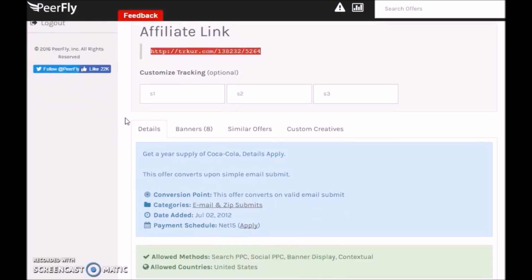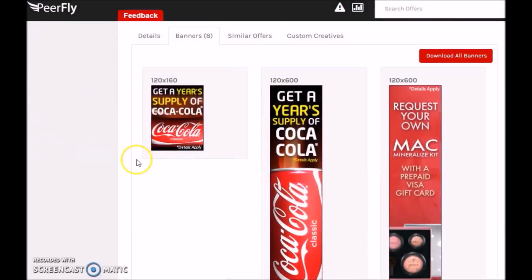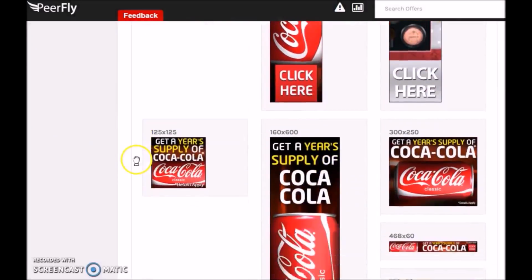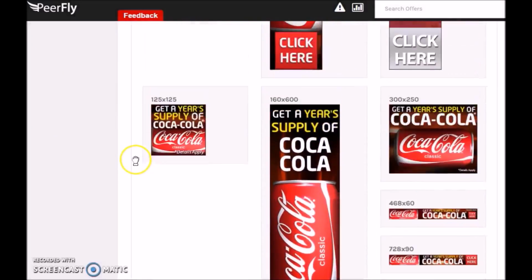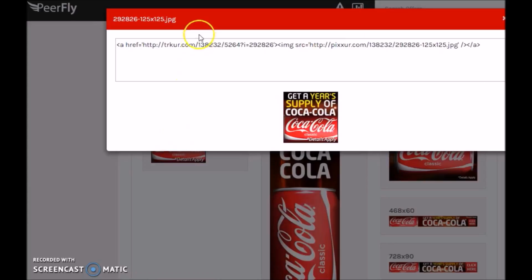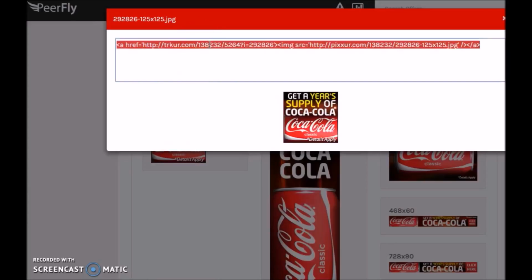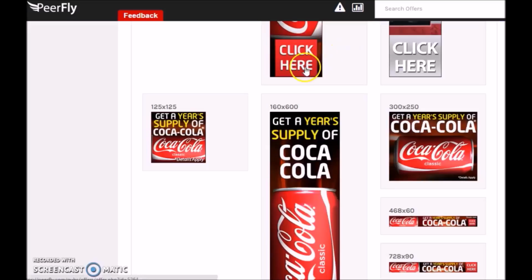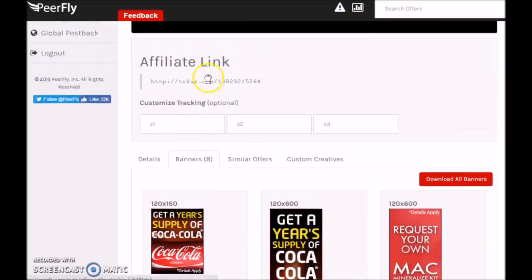Let's say you don't want to use that link. You want to use something like banners. So you've got a bunch of banners right here. Let's say I want to use that one. You click that and you simply copy all that and then paste it in your website box.